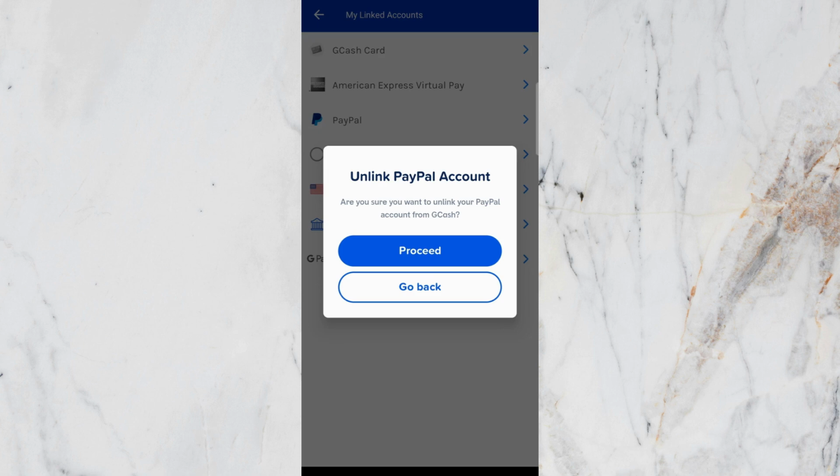Once complete, you should be redirected back to GCash, where PayPal will appear as a linked service under My Linked Accounts. Seeing it listed there is your confirmation that everything worked. If you revisit your profile and check My Linked Accounts later, PayPal should remain visible as linked.